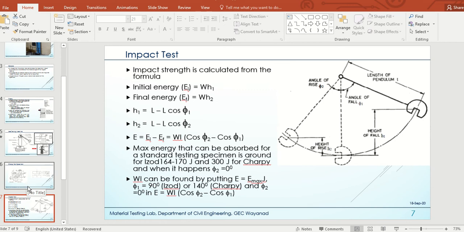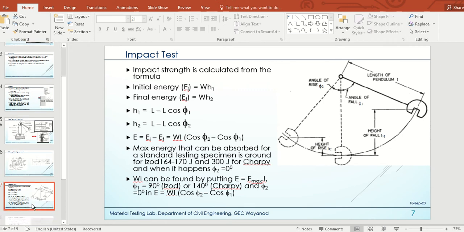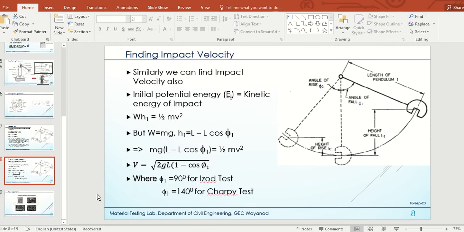Now, coming to the impact velocity, we can also find the velocity at which the pendulum is striking our specimen. You can also find that. So to do that, we know that we are having a potential energy here, and that is being converted to kinetic energy when it is moving. We will equate that initial potential energy is equal to kinetic energy of impact. WH1 is equal to half mv square.